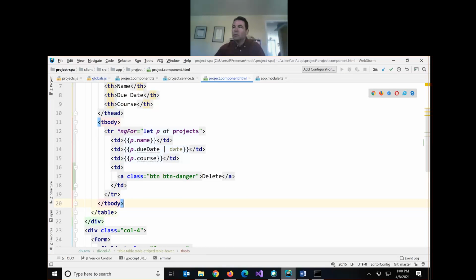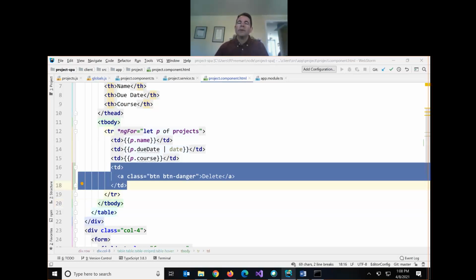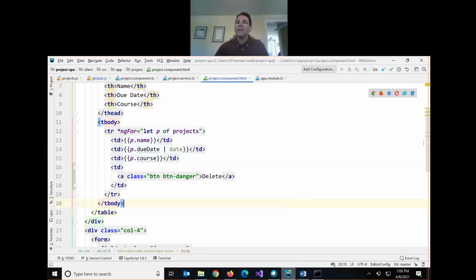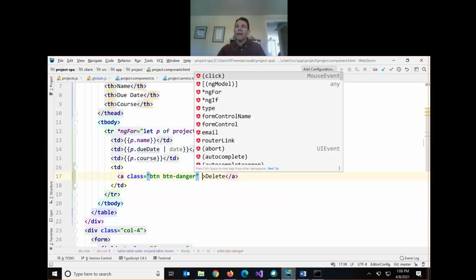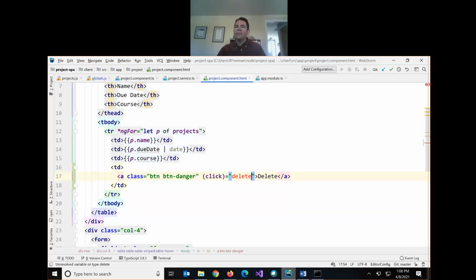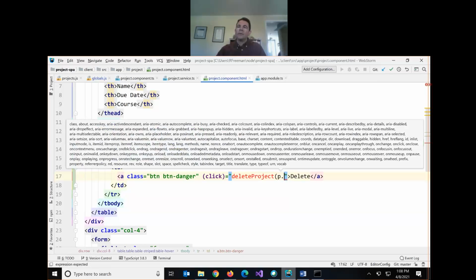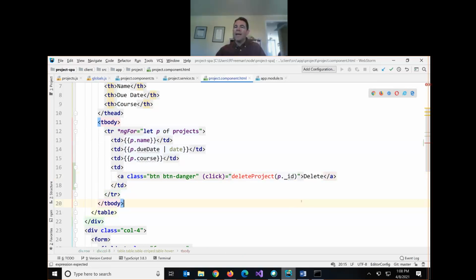So add one more, I'll put it in the chat, but pretty simple. Just a standard link that says delete. We don't need an href attribute. We're going to use Angular to add a click handler here. So on click, we're going to call delete project and pass in the ID so we know which document we want to delete from MongoDB.